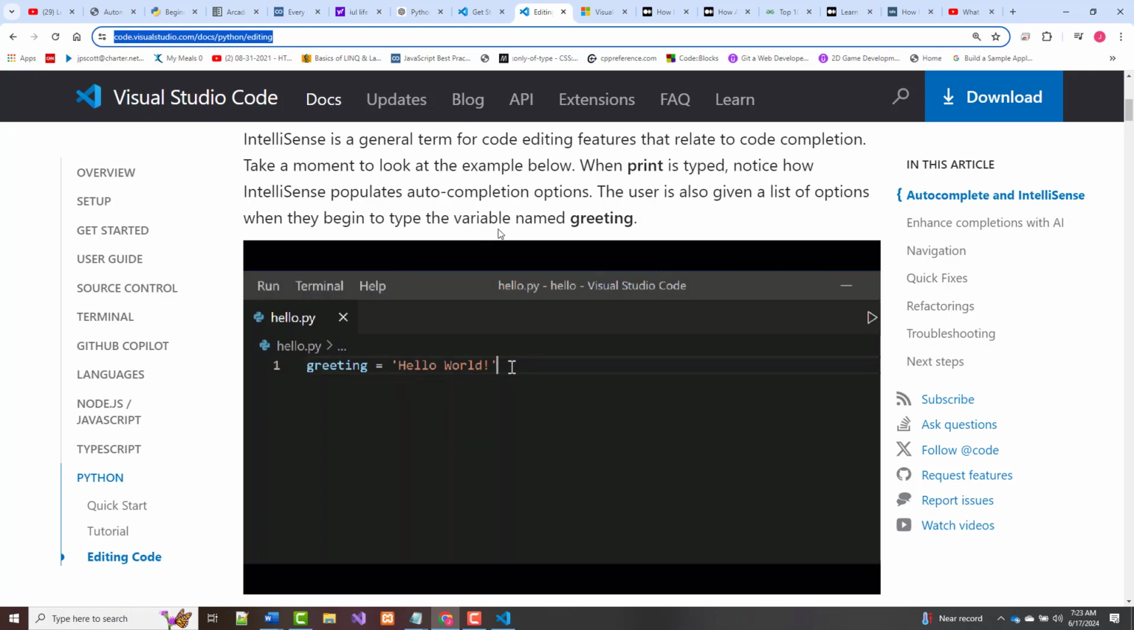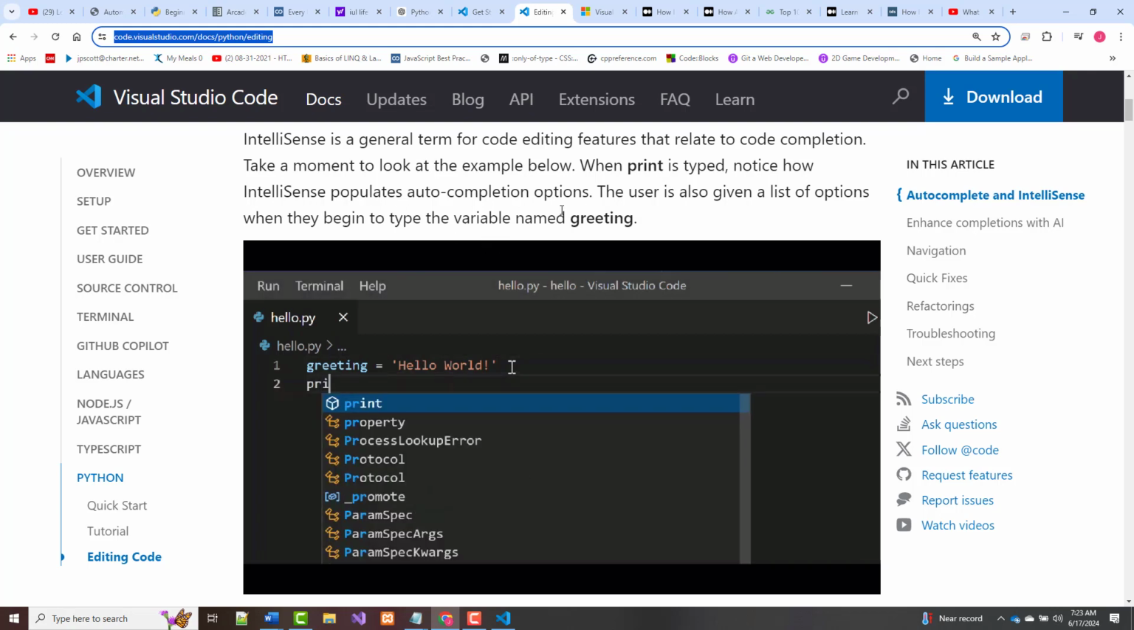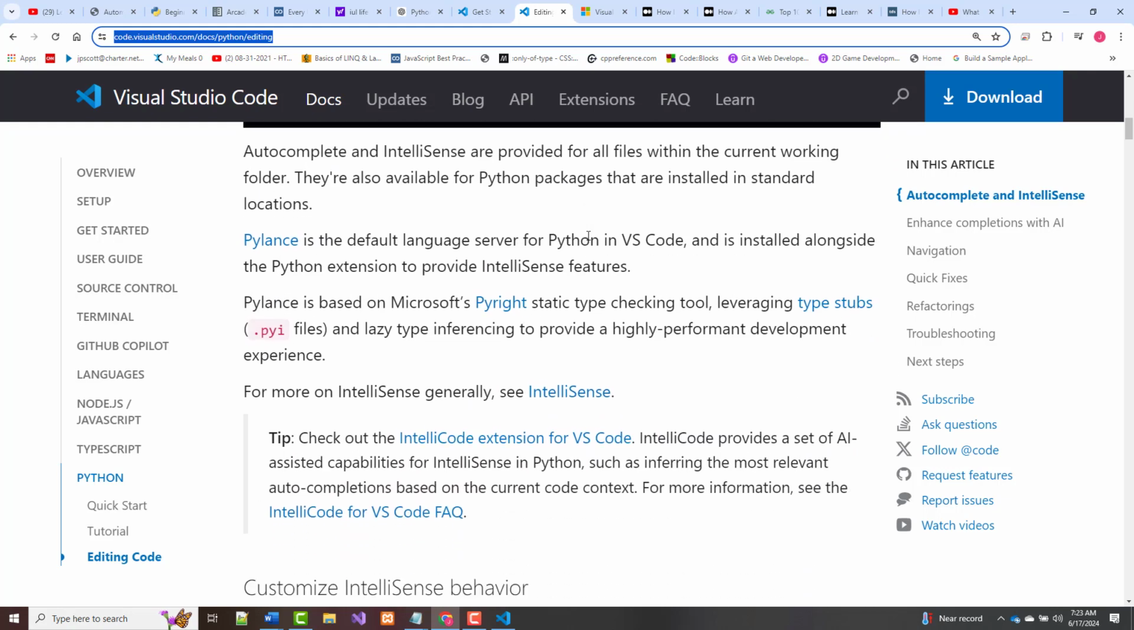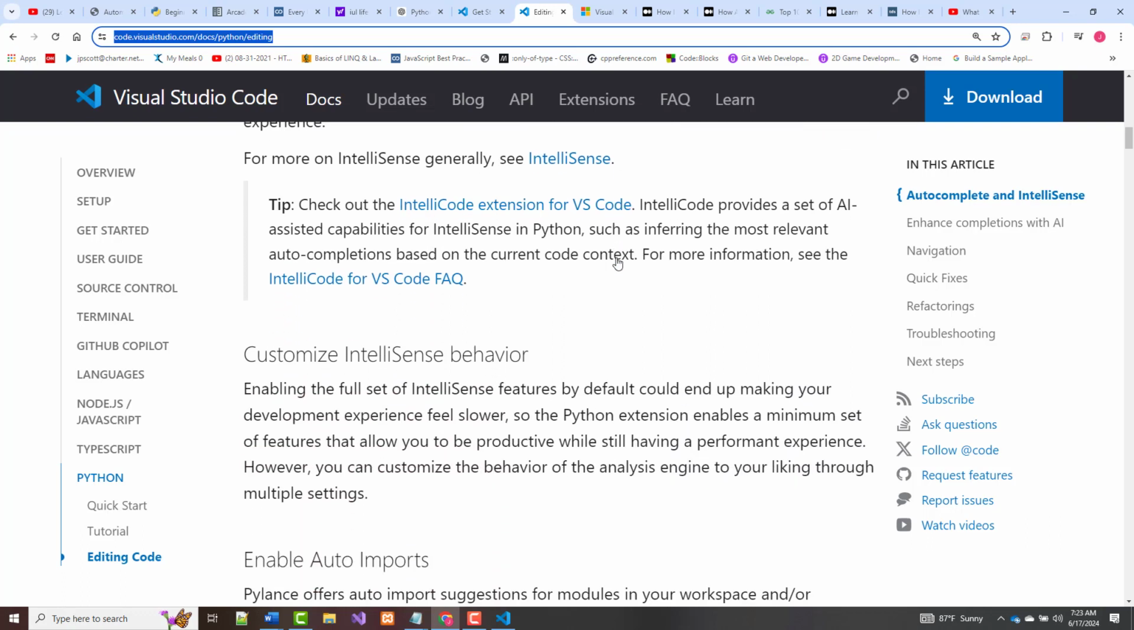When print is typed, notice how IntelliSense populates the autocomplete options. It also gives you a list. As it says, they're provided for all files within the current working folder, and for Python packages that we will talk about at a later time. It says Pylance is the default language server for Python and VS Code, and it's installed alongside the Python extension to provide these IntelliSense features for you. As it says, if you want more on it, you can go out to right here.